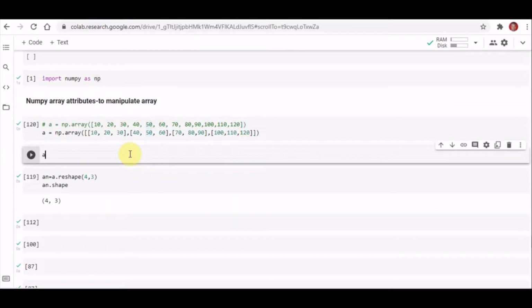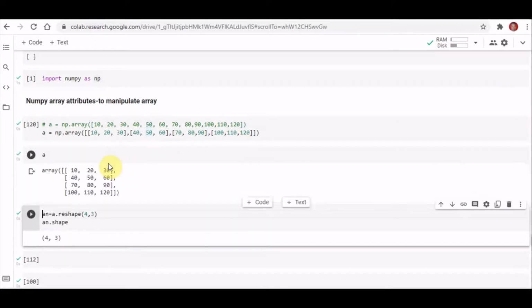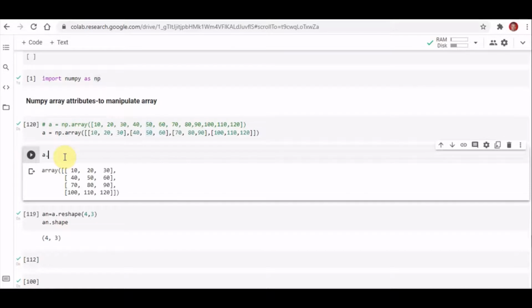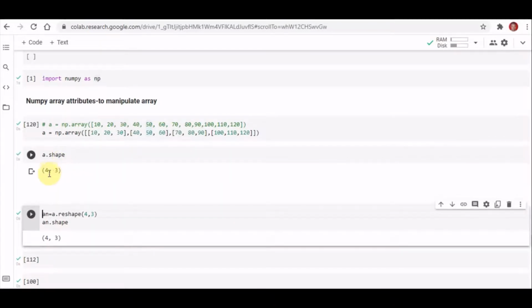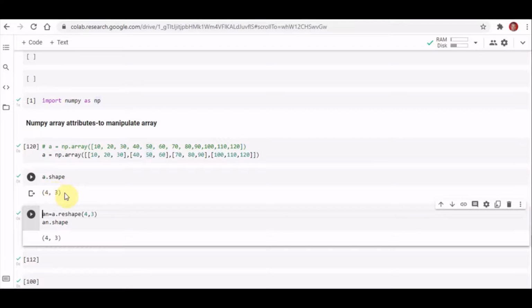Let's look at the array first. So we have a two-dimensional array that has 3 columns and 4 rows. Let's look at its shape. So it has a shape of 4 by 3. Now let's change this shape to 6 by 2. Specify 6 and 2.